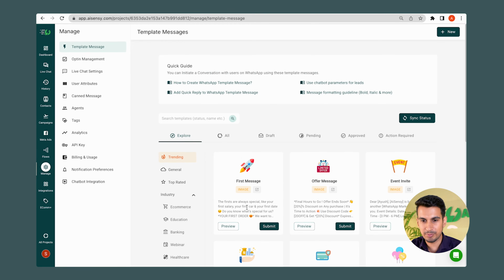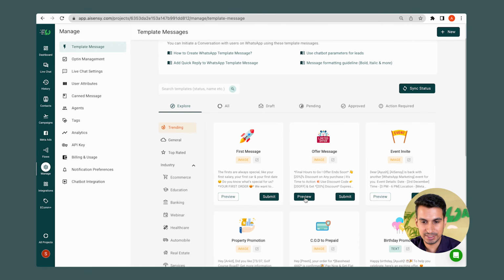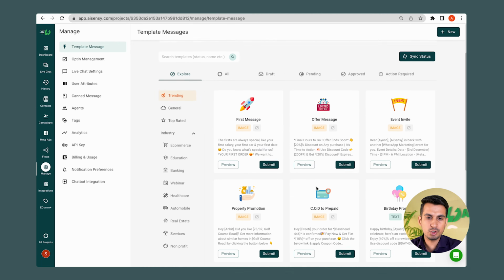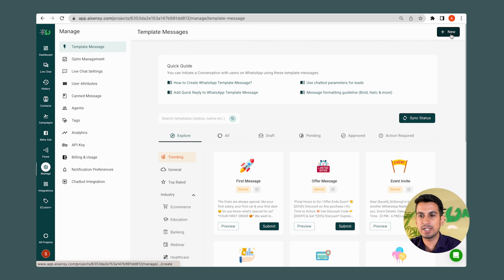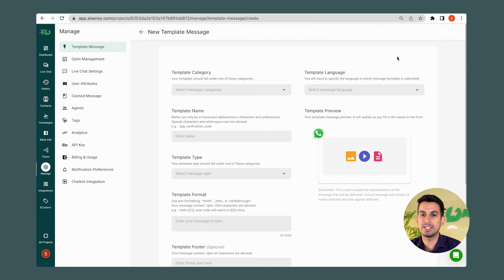So I can just choose a message from here itself. I can just choose this offer message. I can just preview this. If you don't want to choose any of these messages, you can anytime create a new message from the button on the top saying new.